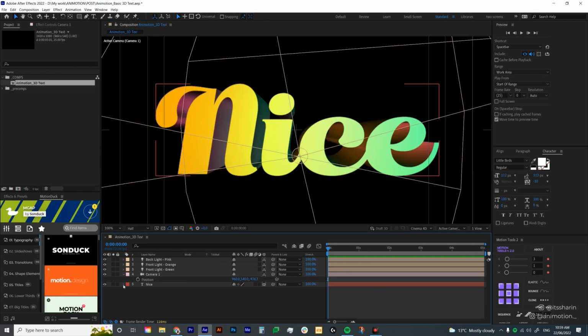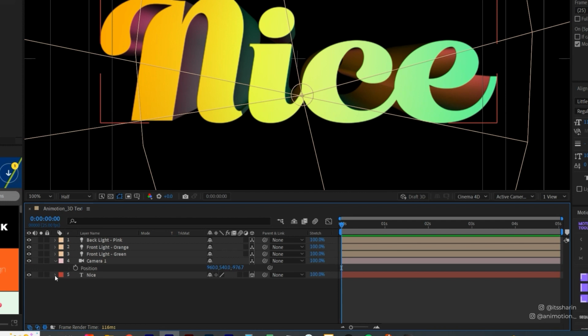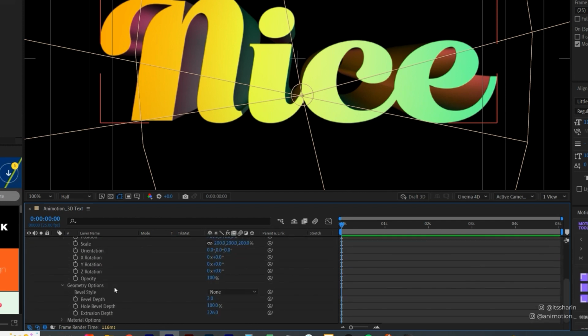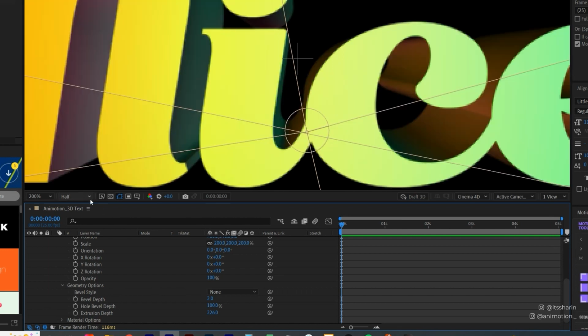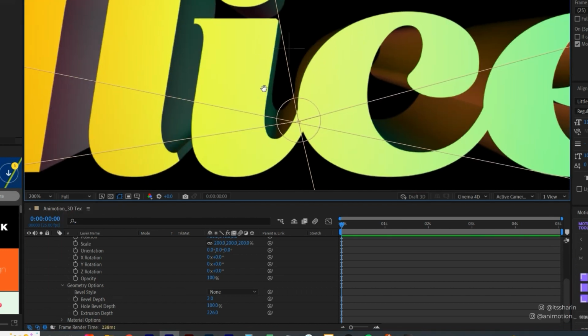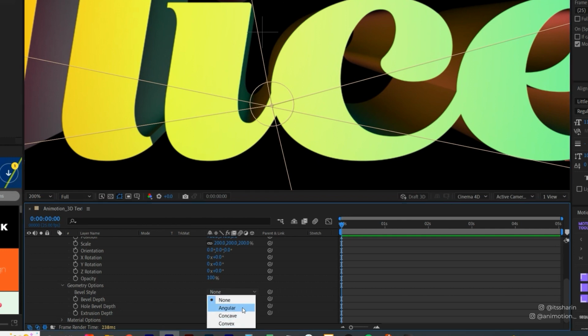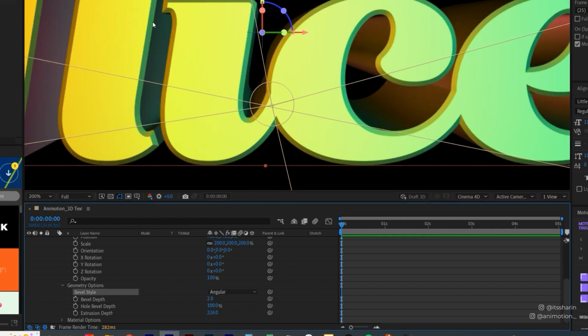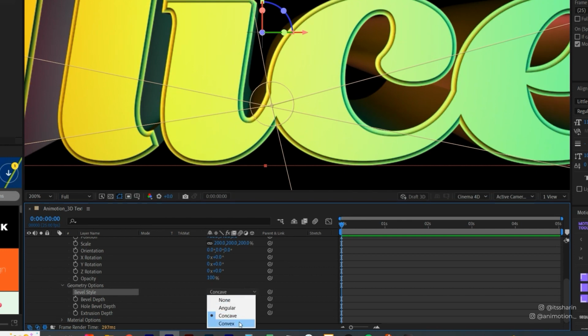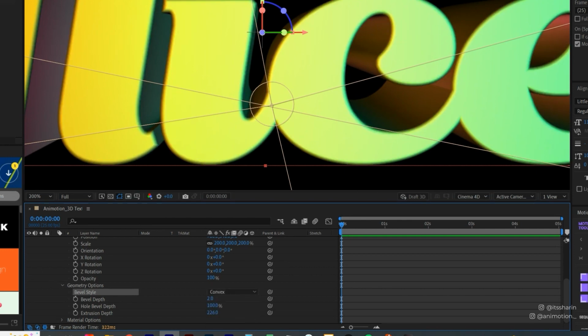There's more stuff that you can do with this 3D text layer. So if you go under the text layer, look at under geometry options and bevel style. At the moment it's set to none. So I'm just gonna turn that into full so you can see the difference. And they have a couple of options here. There's angular, so it just has that kind of sharp bevel, and then concave, and then convex. So it's just kind of like a softer edge.